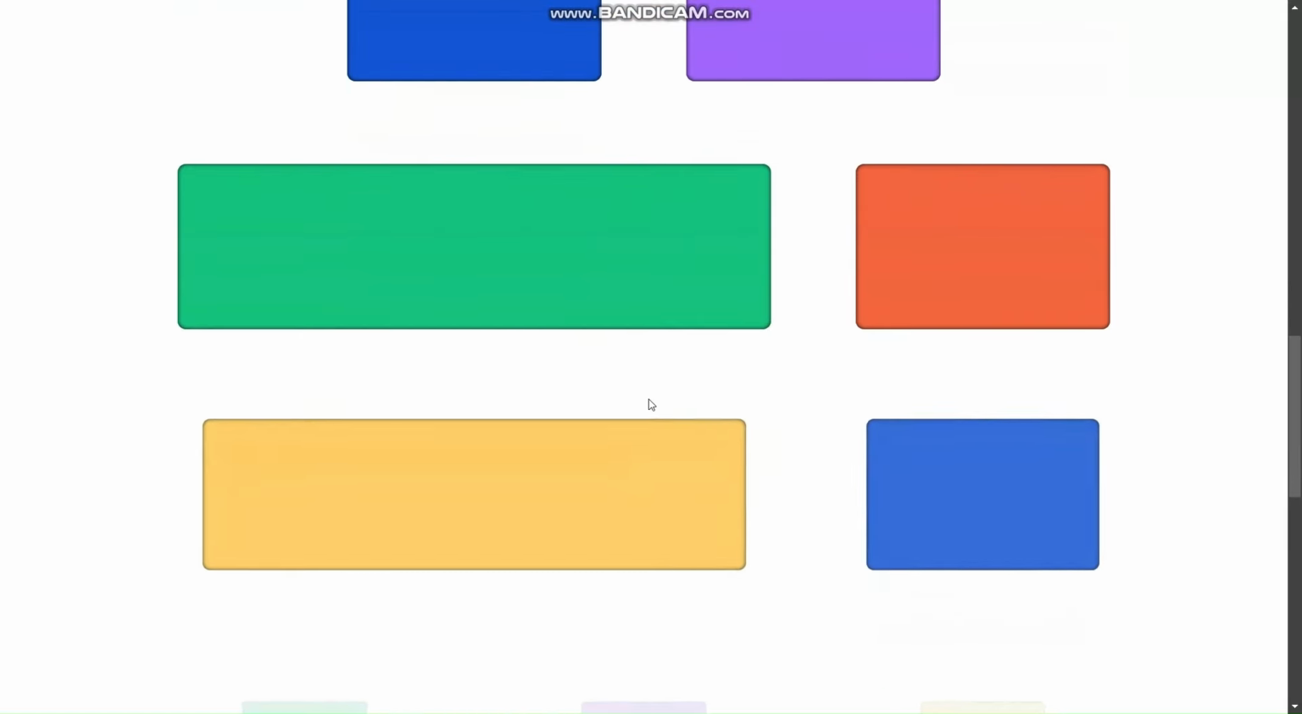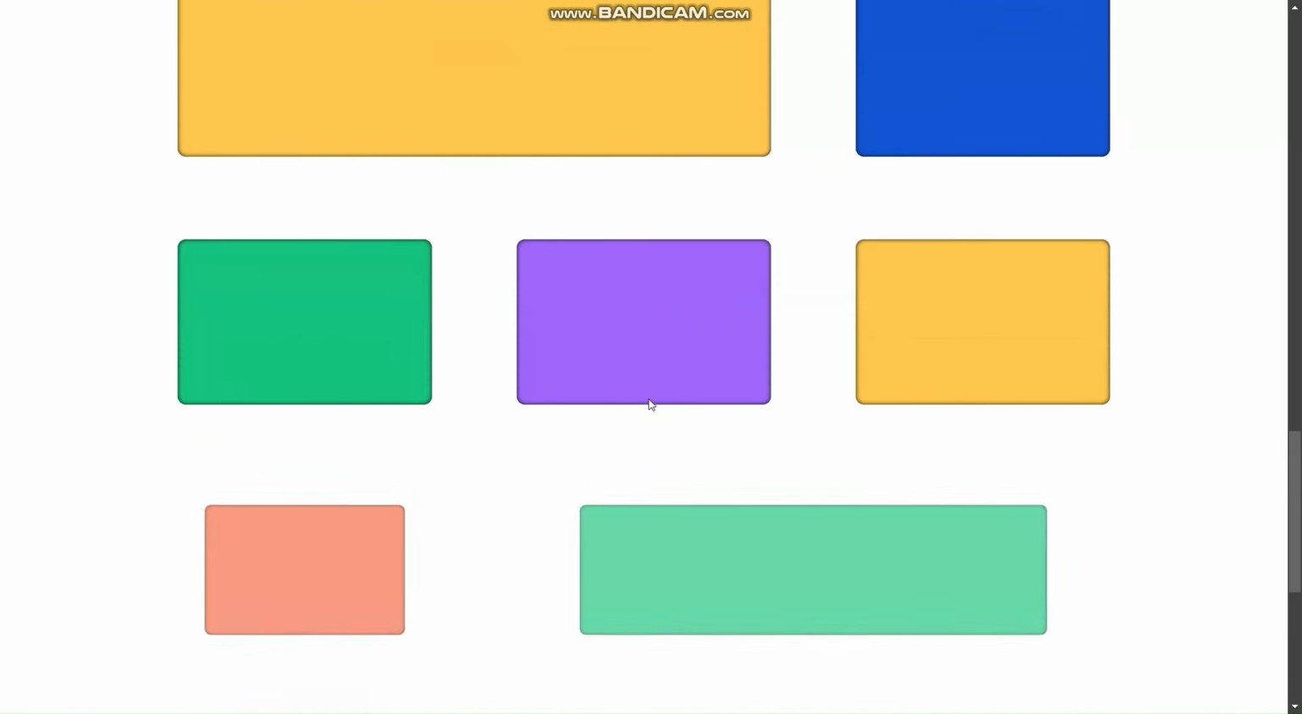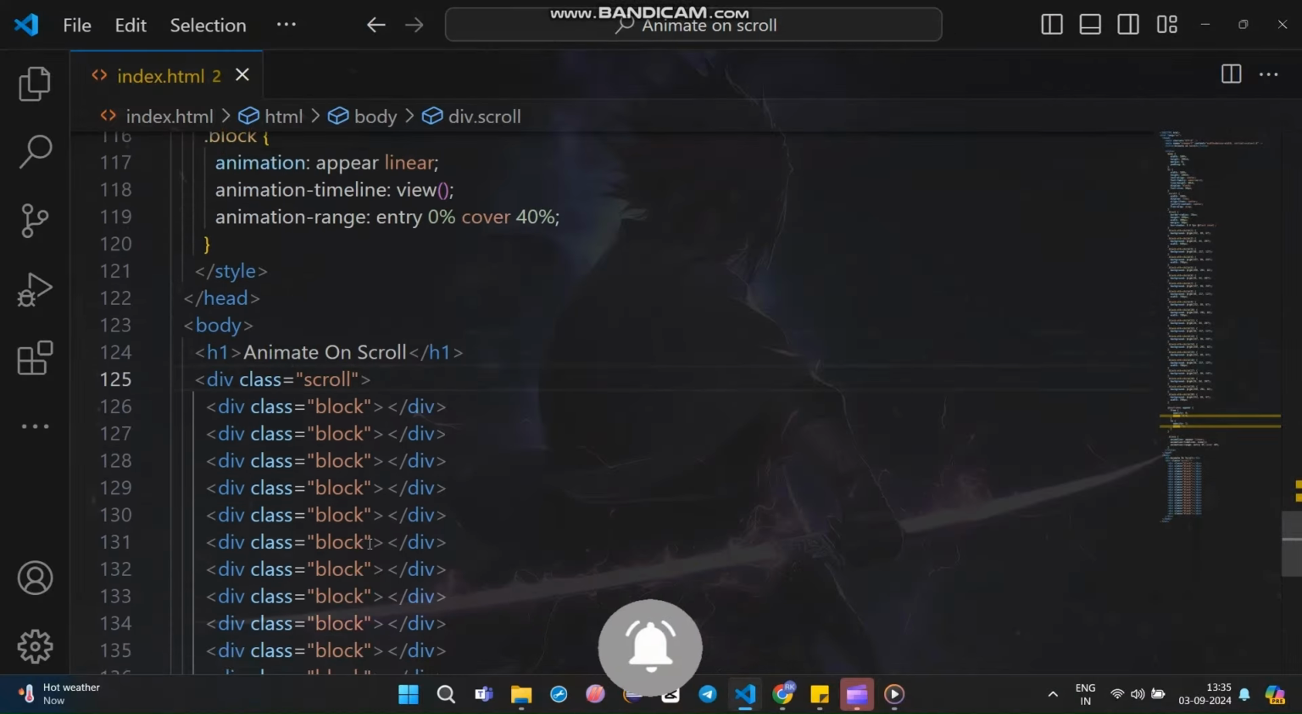Check this out. The elements you're seeing are being animated as the page scrolls, with various effects applied to them. And guess what? All of this is achieved with just 3 simple lines of CSS, no need of JavaScript. Let me break it down for you.